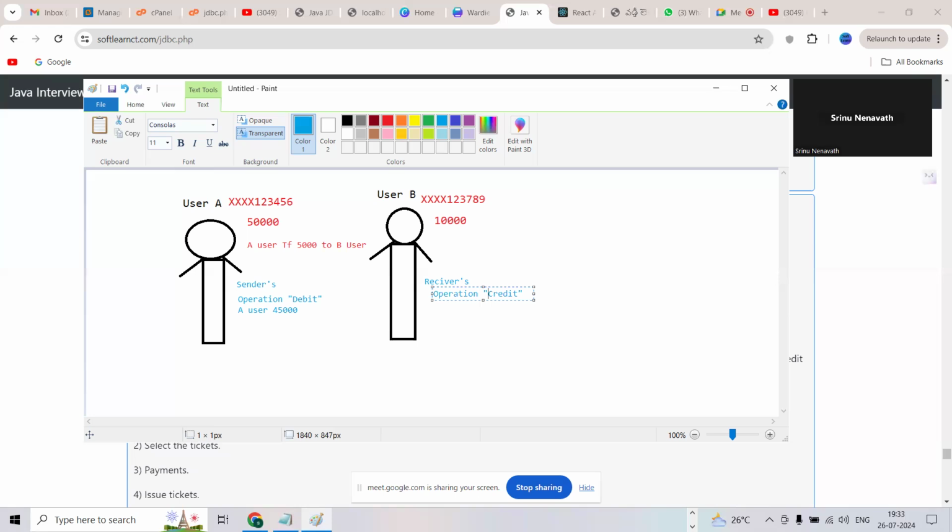Now tell me, guys, how many operations have happened here? Debit operation from user A and credit operation from user B. How many operations have happened? One or two?